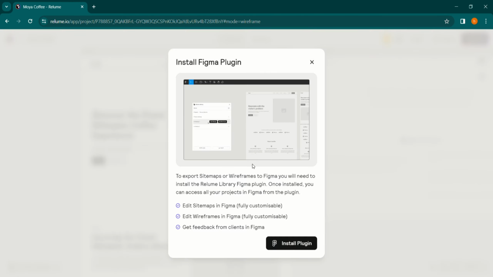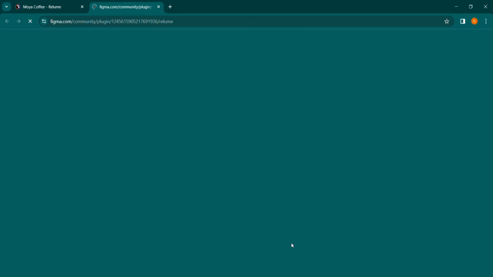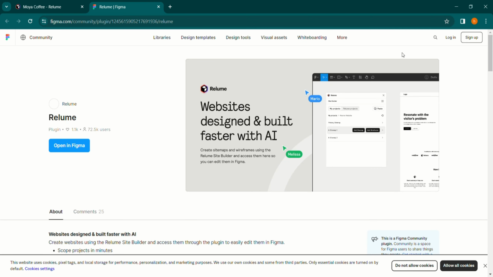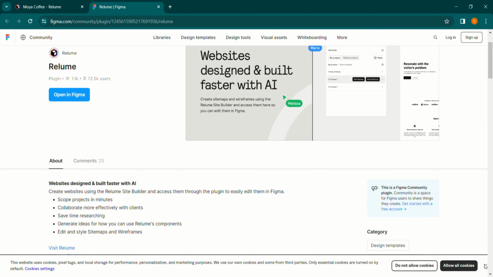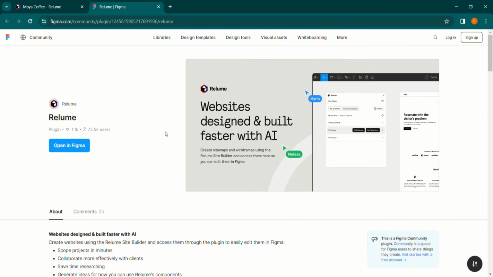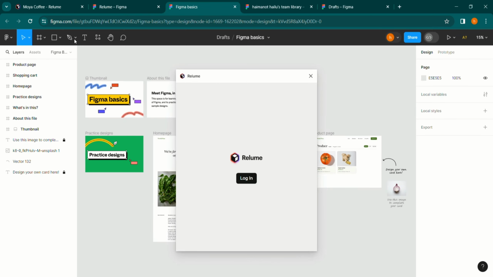So when we select this option, a prompt will appear reminding us to install a Figma plugin if you haven't done so already. If the plugin is installed, it will open up and we will need to access the Relume library file. Once we open that file, it will also open our Figma file alongside it. Okay, now let's open up the Relume library plugin.